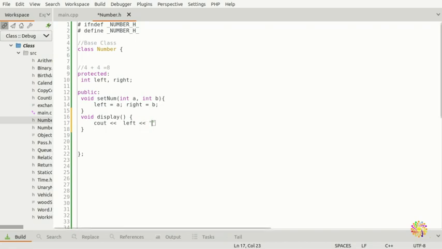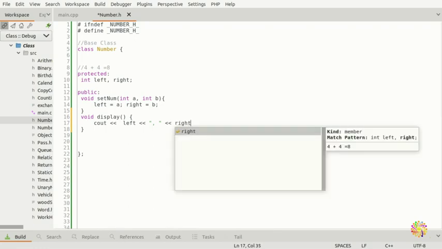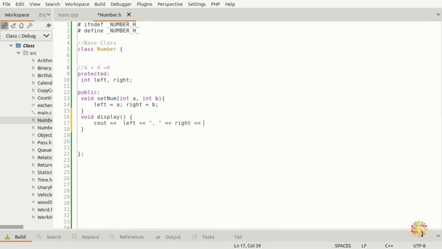and we put some sort of comma here, and then we come here and put a right. Okay, so that's how we're going to display our number. That's the sole purpose of this display function, our display member function, our method, so we can easily display our number. That's it. And we have two parameters here, int a and b. So we are gonna assign a to this side and b to this side.